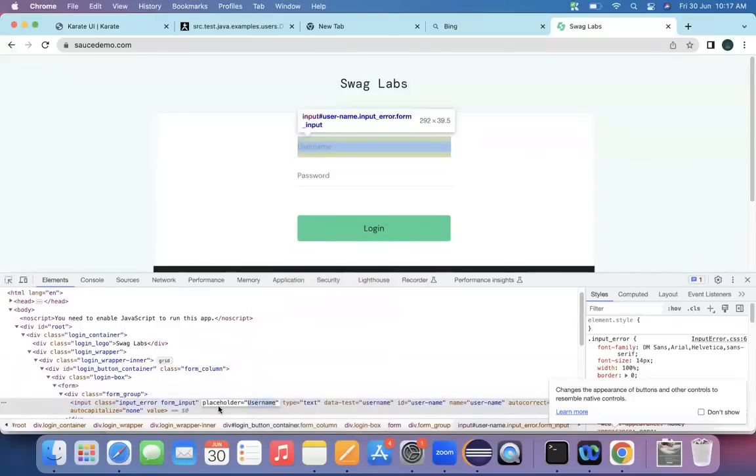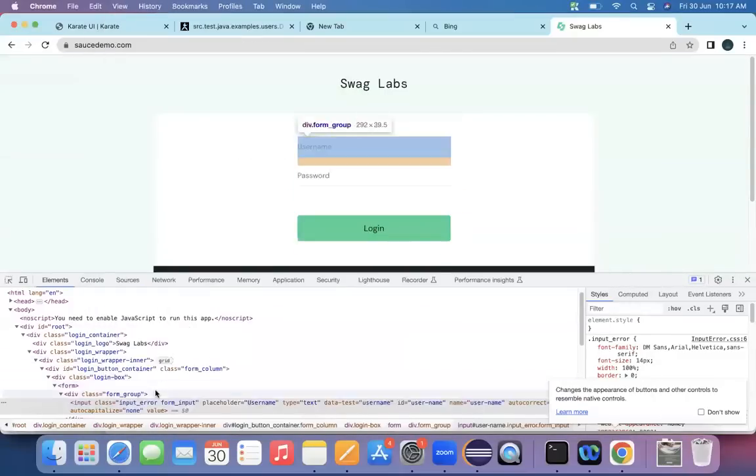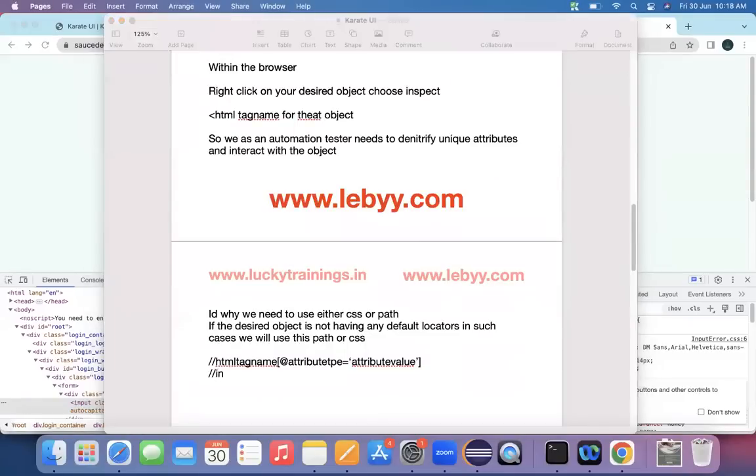Everything is in lowercase. Let us go back to our document. What is the tag name? See, the tag name here is input. Right after that symbol, whichever name is there, it's going to be the tag name. So here I'm entering input, open braces, @placeholder is equal to. In single quotes, you need to specify the syntax.